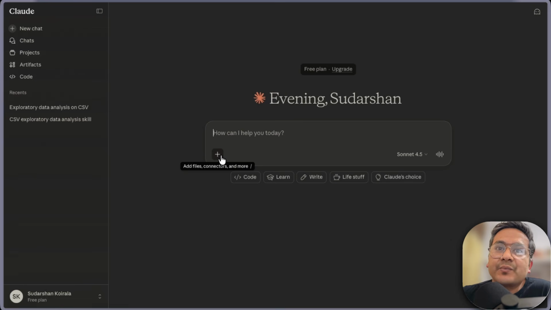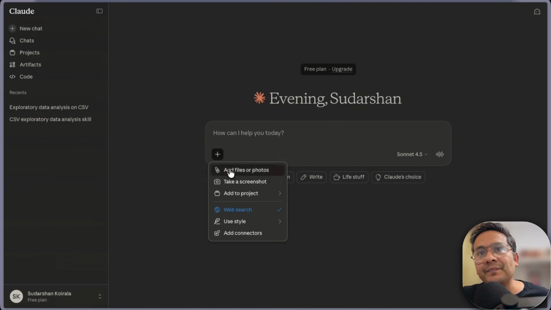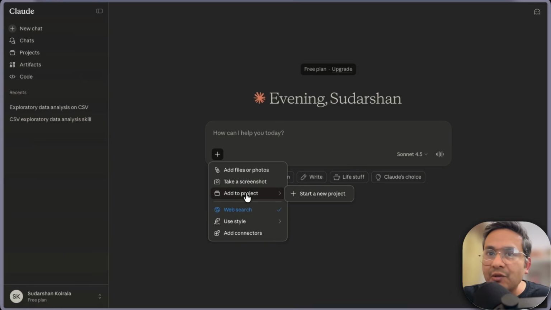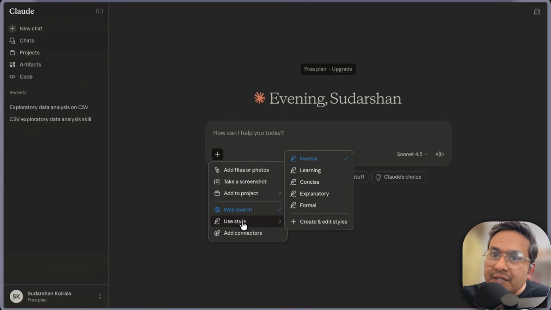This is the place where you can add the files, connectors, and all sorts of things. We'll be going through that in the later part of the video. If I just click this, you can see it has these options: add files or photos, take a screenshot, add to a project. You can even do web search. You can use different styles, for example, learning, concise, explanatory, or formal. And you can even create your own styles.